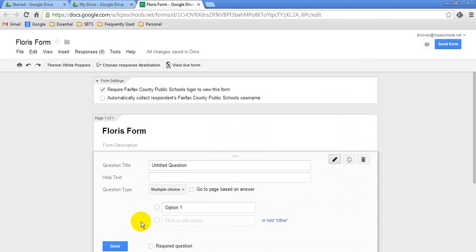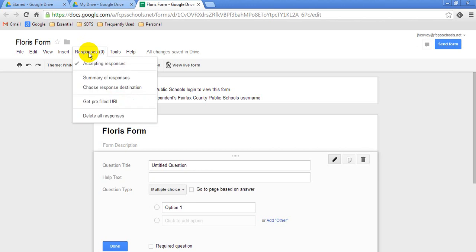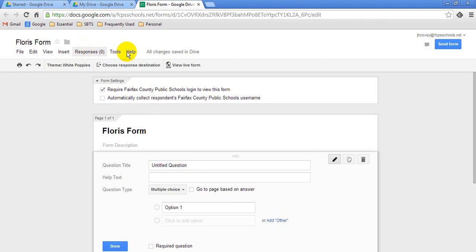All right, so these options up here are pretty self-explanatory. I will highlight this one, the Responses tab. In a moment, when we link a spreadsheet to our form, this is where we're going to go to, one, say that we want to accept responses, two, to see a summary of our information. So I will come back to that in a moment. The rest of them are pretty straightforward.